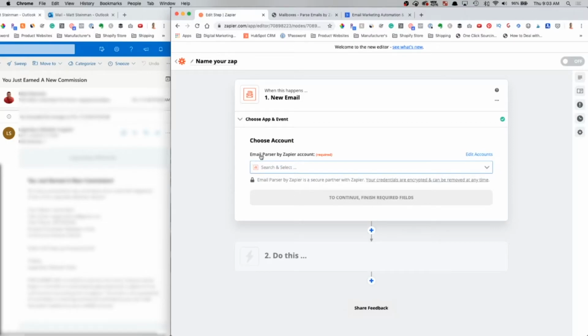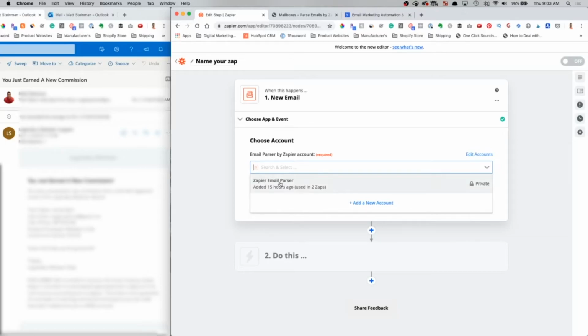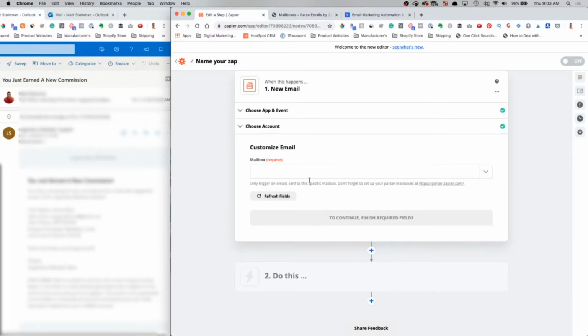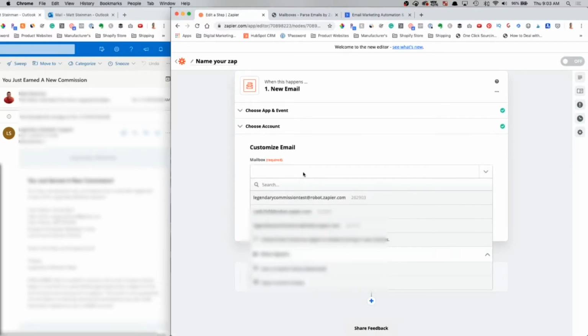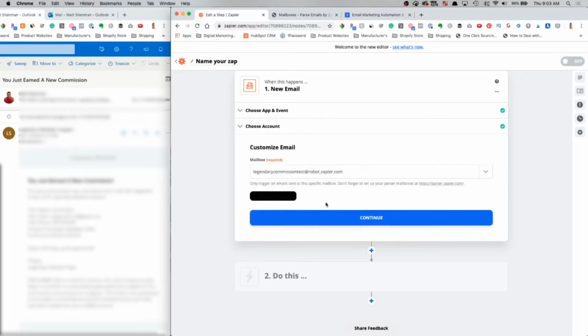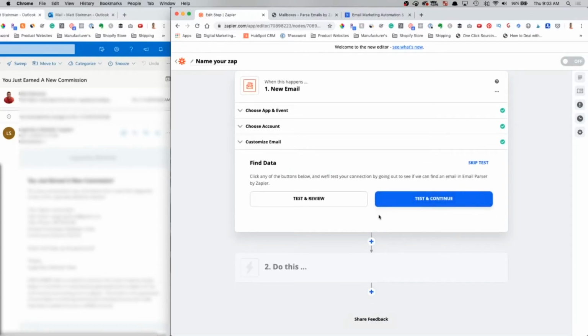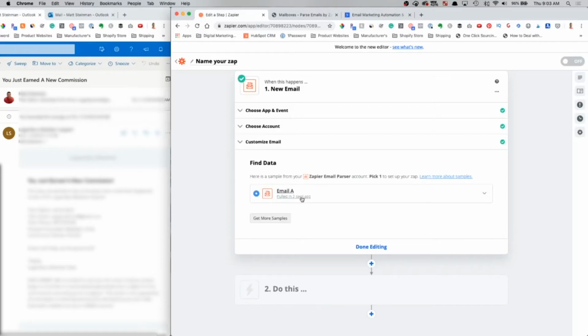And then it's going to ask you for the email parser, and you're going to hit this drop down here. This is the account that you just created. We're going to hit continue here. And then the mailbox should pull up here. So here it is, Legendary Commission Test. There it is. We're going to hit continue. We're going to skip the test for now. Actually, you know what? Let's test and review it. It should pull that last email out.